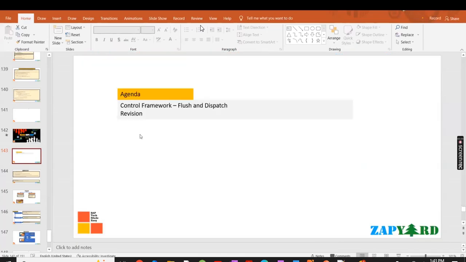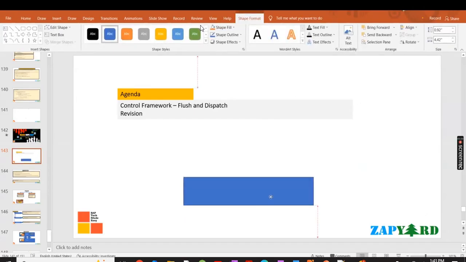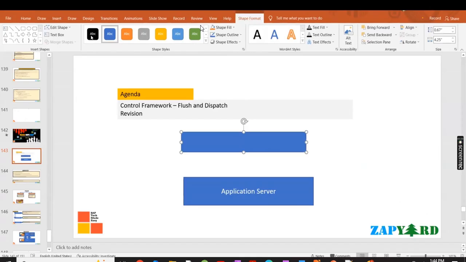Okay, so basically, over here we are having the application server, and we have the presentation server, right? So this is our presentation server, that means SAP GUI.